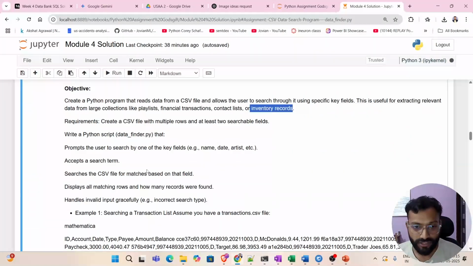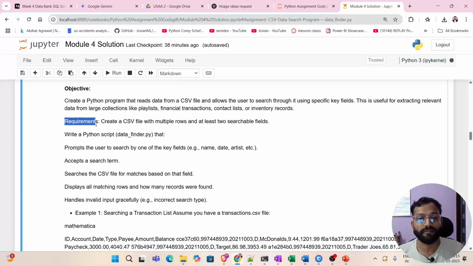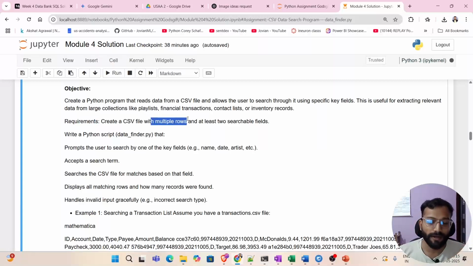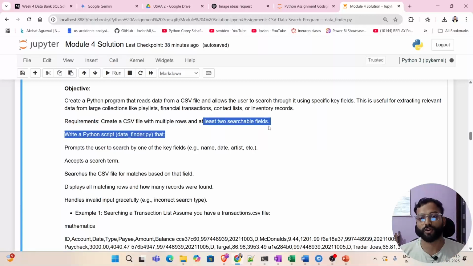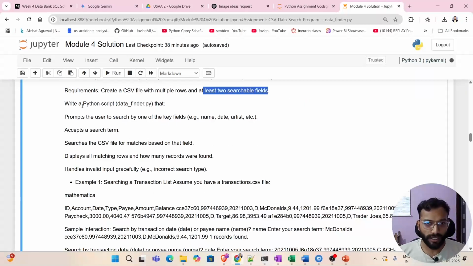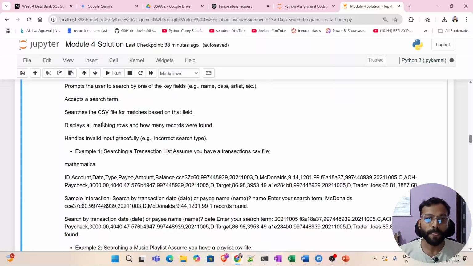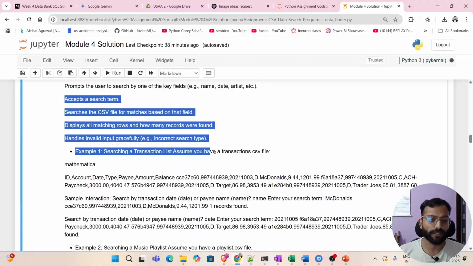Before even jumping to the code, let me explain it and showcase it to you. To create this program, we will have 2 major requirements. First is the CSV file with multiple rows. And the second is that the CSV file should have at least 2 or more columns, correct? So we have to write a Python script. The Python script will be named datafinder.py. And yes, this is all about the program.